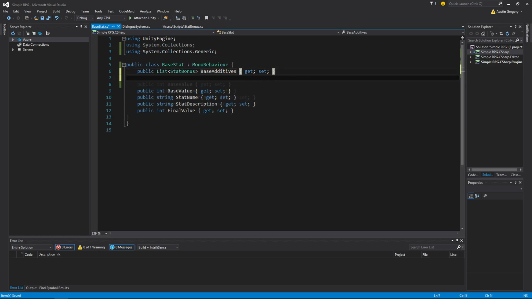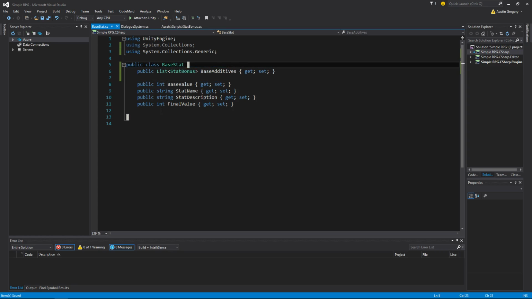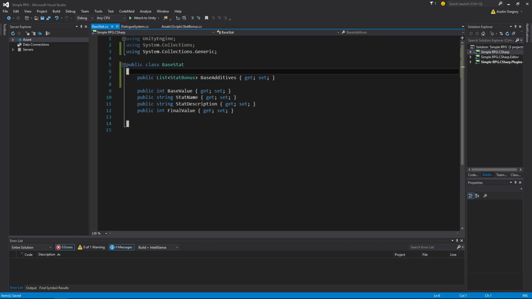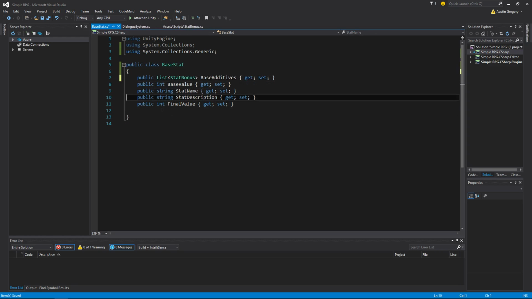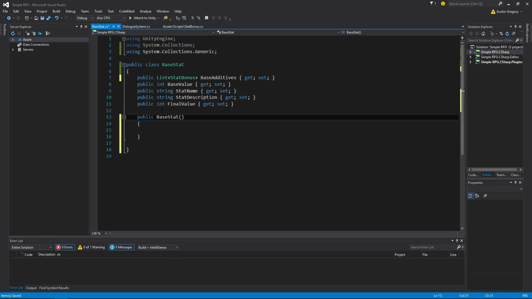So I also need a constructor for this so that we can create new stats easily, which means that I do not want this to inherit from MonoBehaviour, because you cannot create a MonoBehaviour using a constructor like that. So I'll get rid of MonoBehaviour. We don't need it anyway. We're not using anything from that. So do a public base stat, just another constructor here, and set up a base value, then set up the stat name, stat description, and we do not need a final value because that will be something that we calculate.